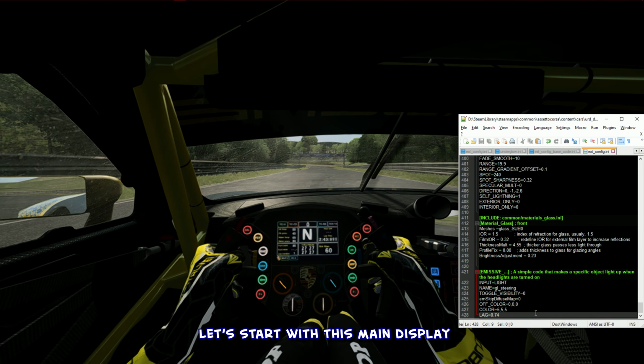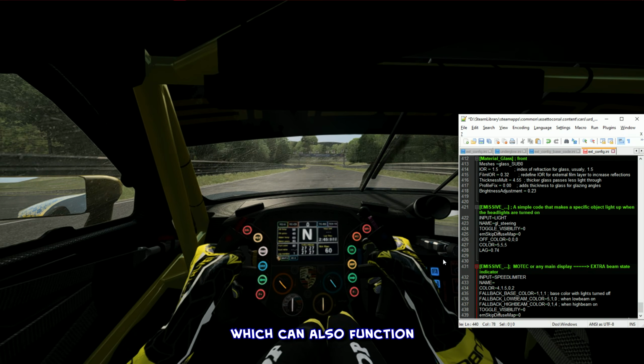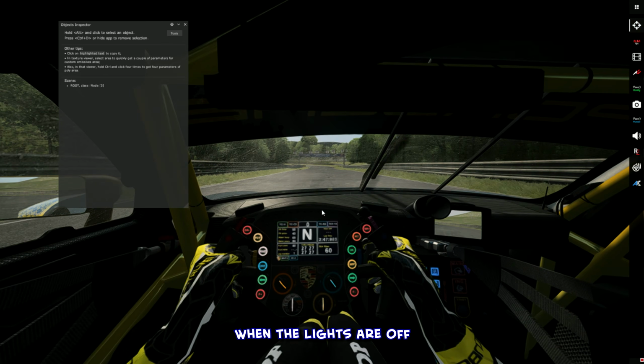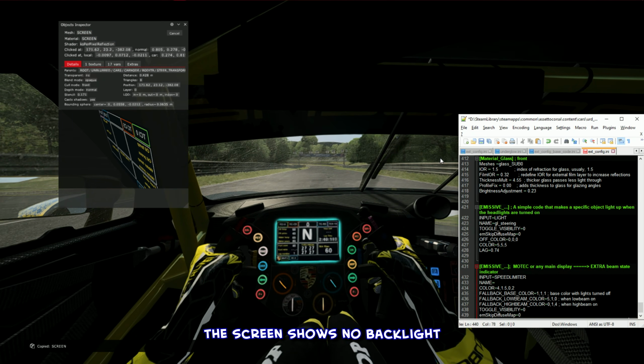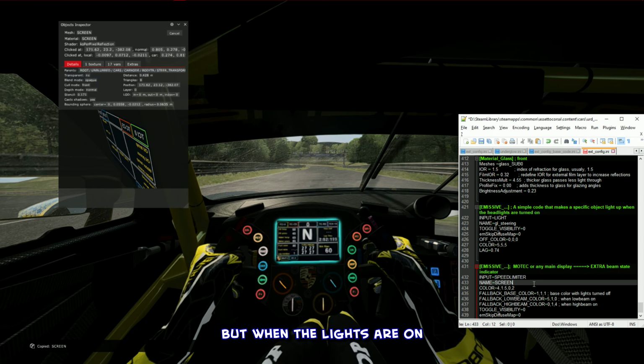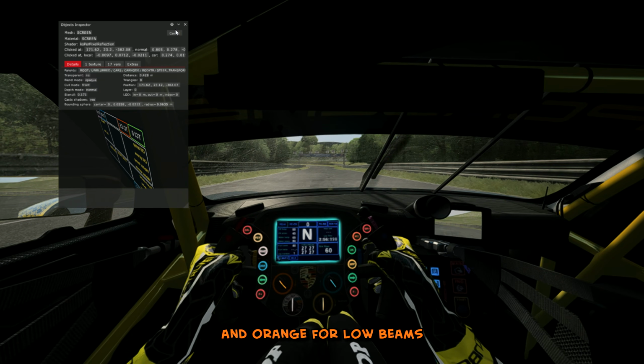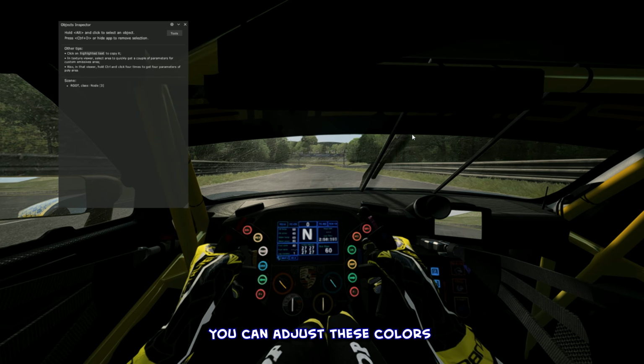Let's start with this main display, which can also function as a light indicator. When the lights are off, the screen shows no backlight. But when the lights are on, the display changes color. It turns blue for high beams and orange for low beams. You can adjust these colors to suit whatever look you're going for.